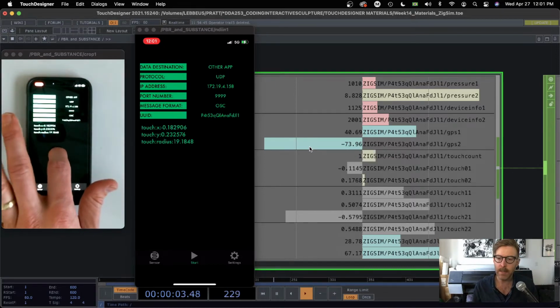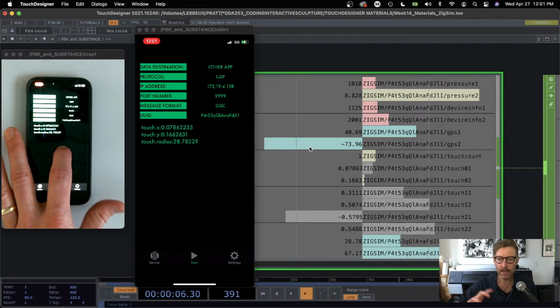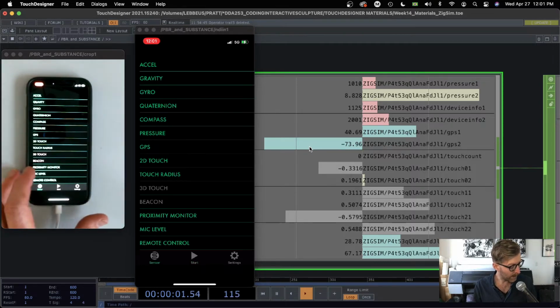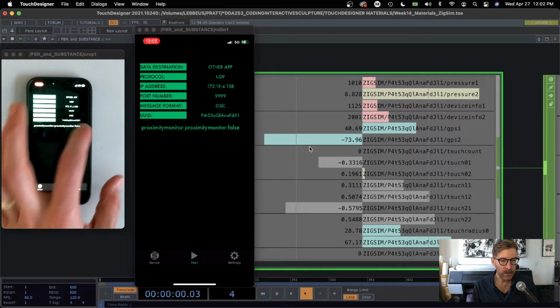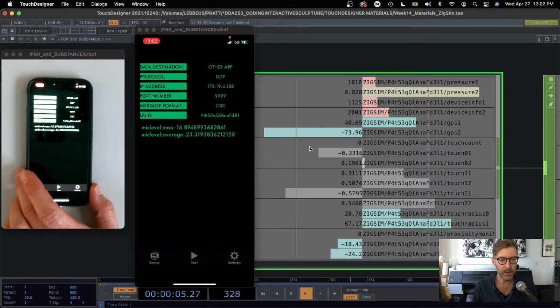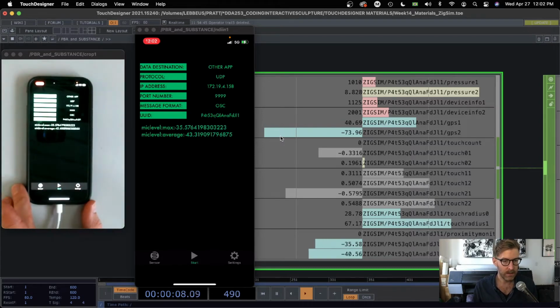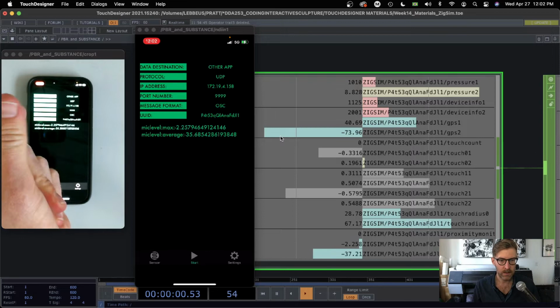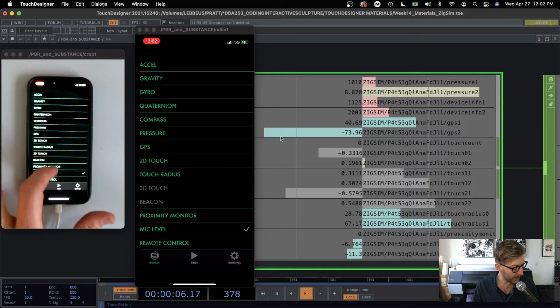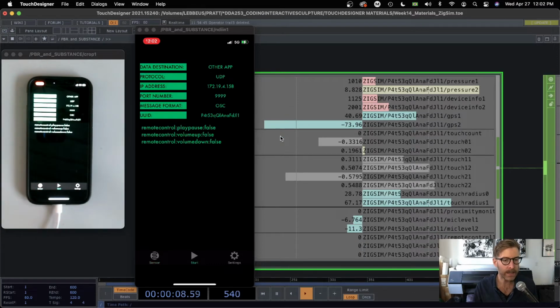So that's less about the actual sensor. It's more about how you parse your CHOP channels. And so 3D touch beacon is not available on this version or on this phone. Proximity monitor requires some extra hardware. Mic level, very easy, very useful. So we can see, very easy, the level, so you can send that to all kinds of different places. And also remote control, that's another thing I have not really used, so we can't really look at that today.